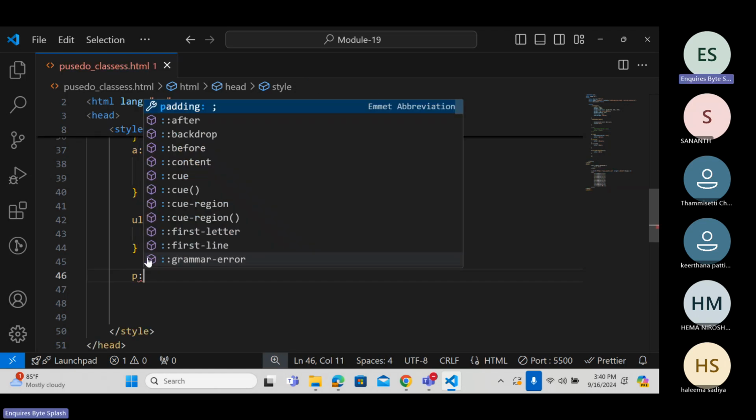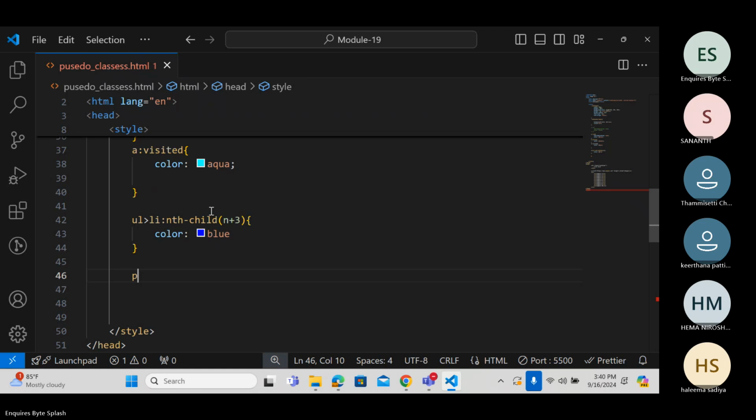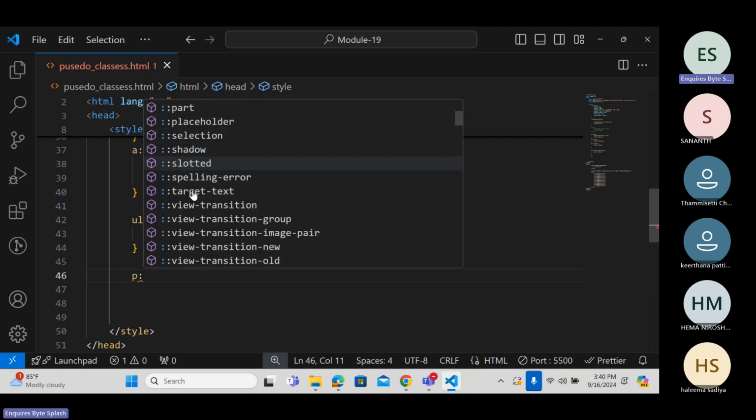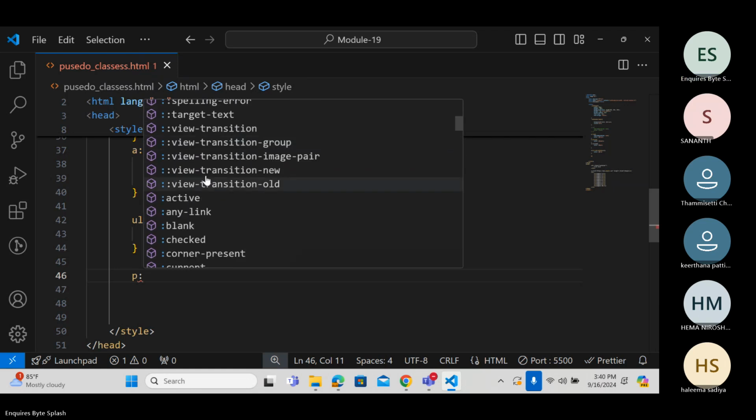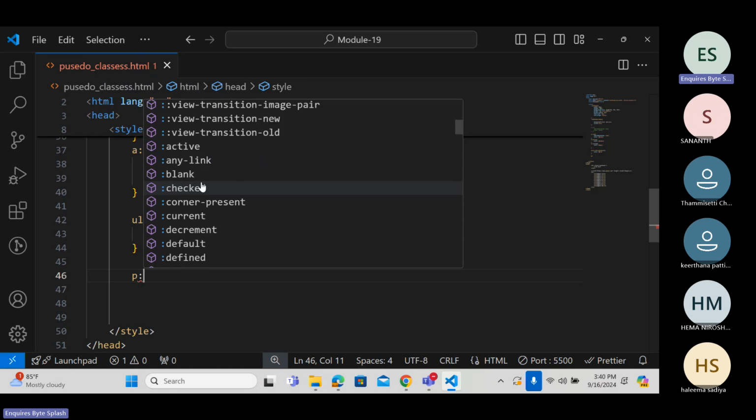Let's see these, and all of these are pseudo classes. So here we can see active, any link. Any link is like an upgraded version of our link property, the link CSS class, right? So we have the link CSS class, and any link is an upgraded property. Any link will select all the anchor tags here.